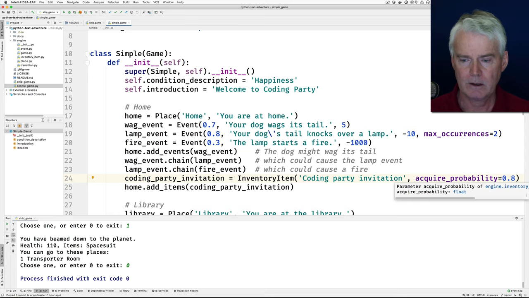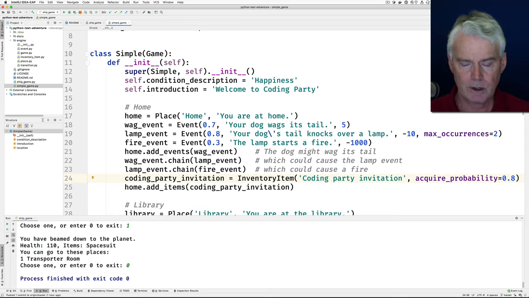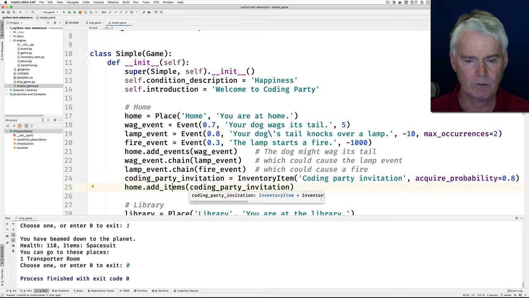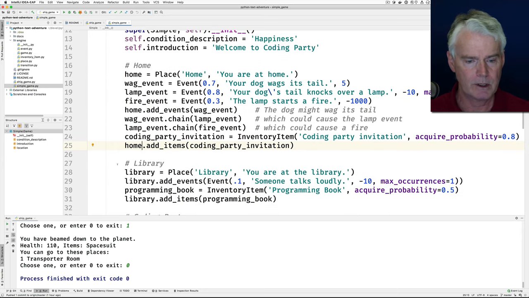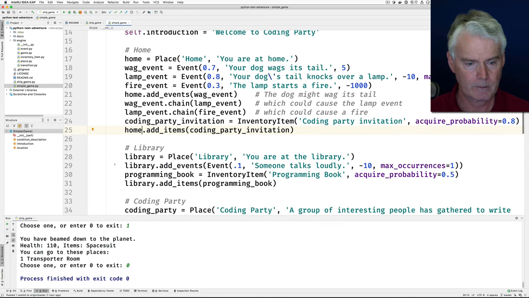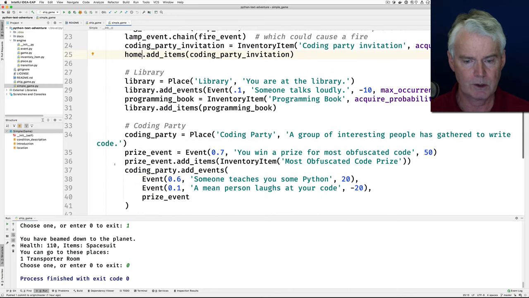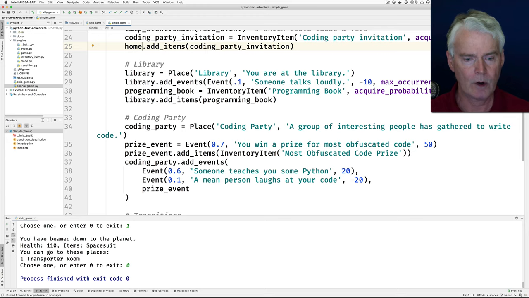And then we create an inventory item, the coding party invitation, and there's a probability of 0.8 that we will acquire that inventory item when we arrive at this place, the home. And then we add the coding party invitation inventory item to the home. That's it for the home. The library is similar. The coding party is similar. Here we're adding three events at once.